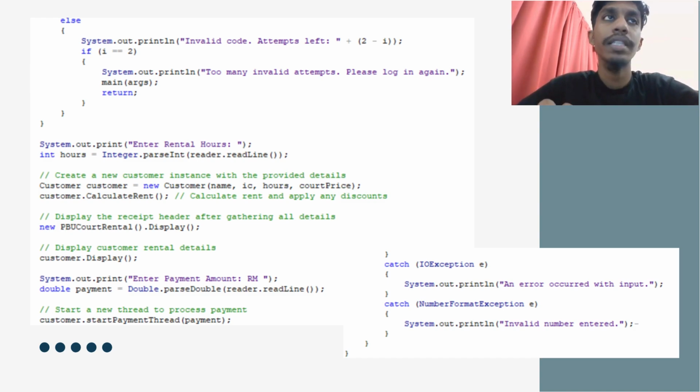Creating a customer instance. After collecting the name, IC, court type, and rental hours, we create a new customer instance with this information. The customer class handles calculating the total rental, applying discounts, and processing the payment. Here we call calculateRent to compute the rental charges based on the selected court and hours, with any discount applied as needed.